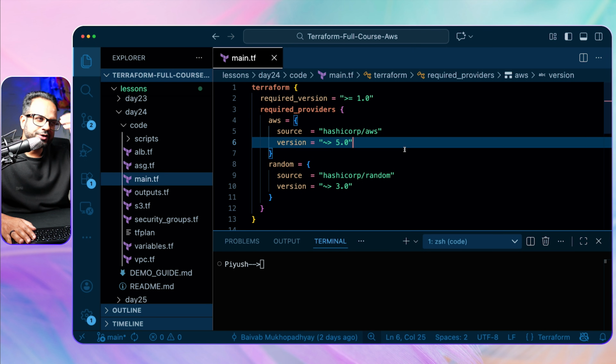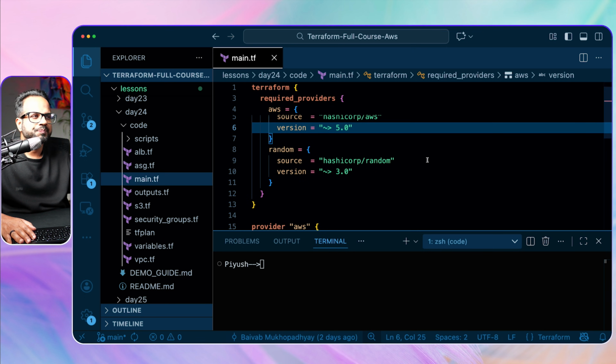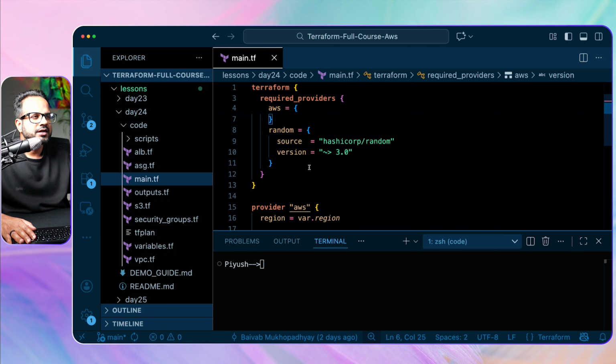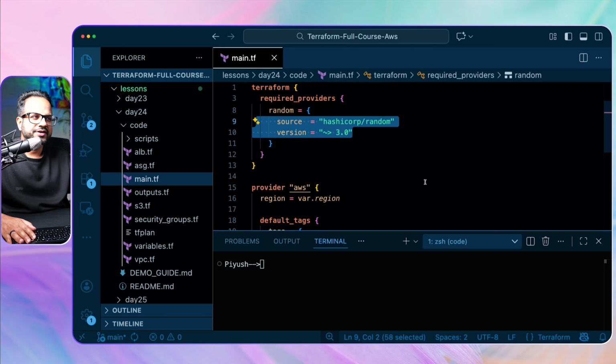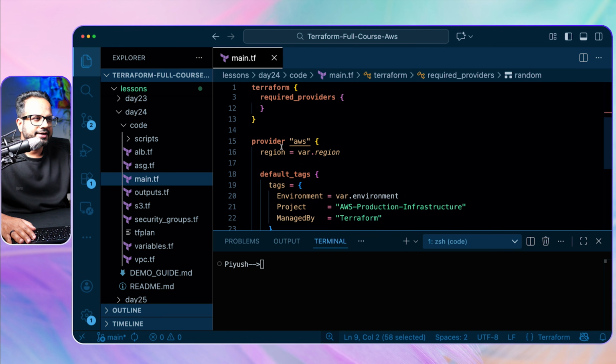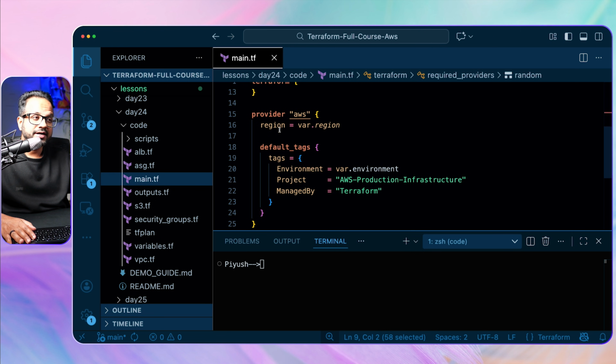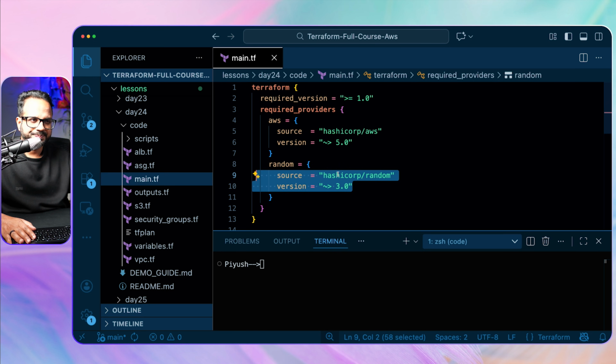So in most of the videos, I have used 5.0, and in some of the videos I have used 6.0. Both of them are working for me. And then we have also used the random provider to generate some random strings. Here are the provider details with some default tags and the default region.